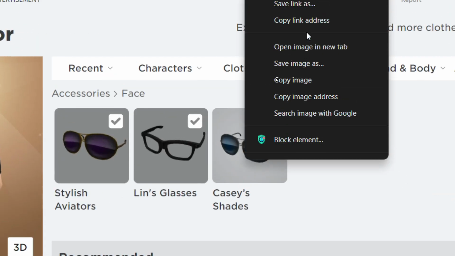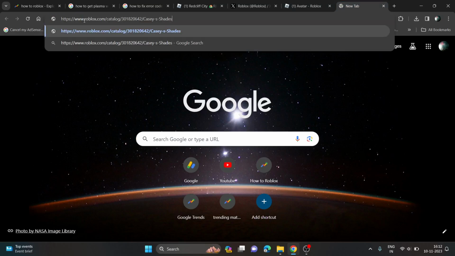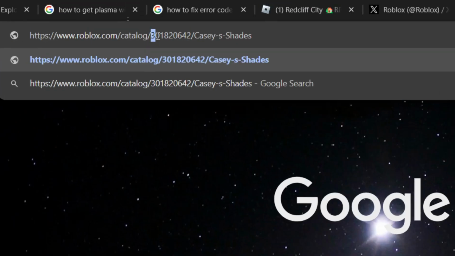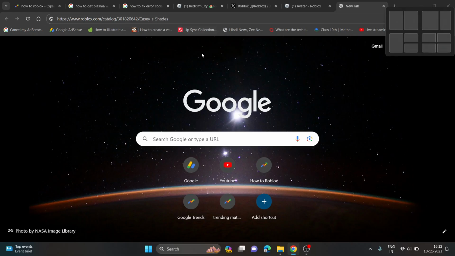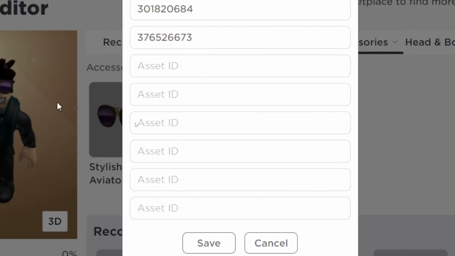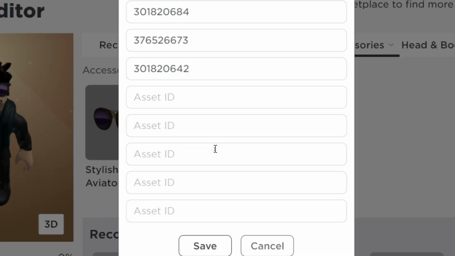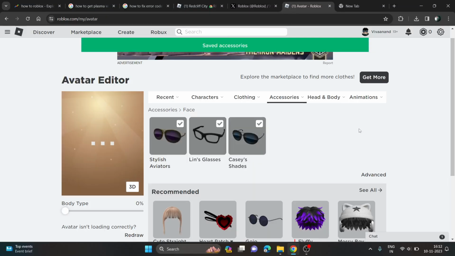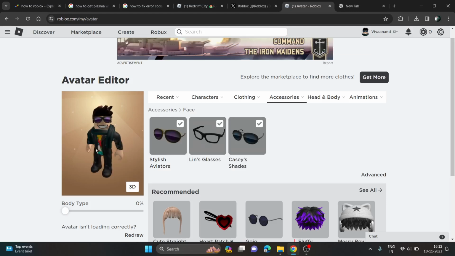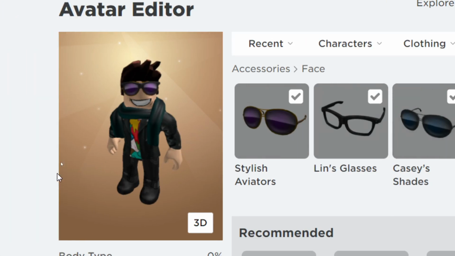Just right click on it, copy the link address, open a new tab, paste the link over here, copy the asset ID, go back to the Roblox page, click on Avatars Advanced and paste it over here again. Click on save and click on save again. And boom, we have selected multiple accessories already.